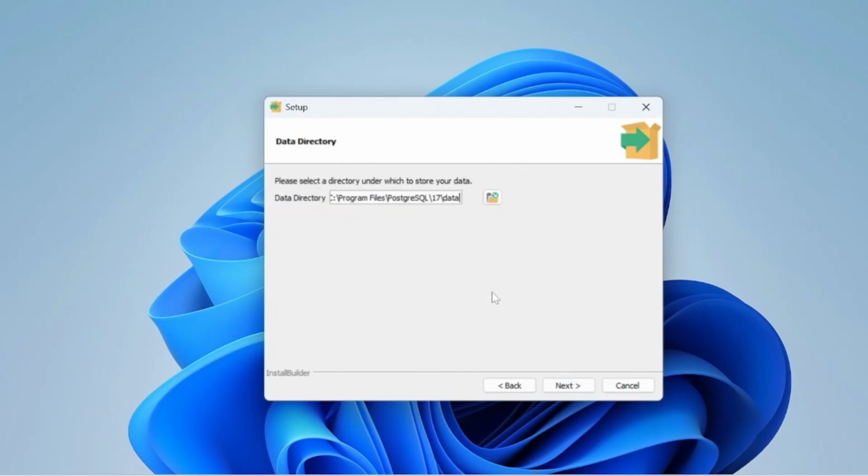And then here it says please select a data directory under which you wish to store your data. This is where the data itself will be stored. All the databases, your tables, your users, everything is going to be stored in this location.